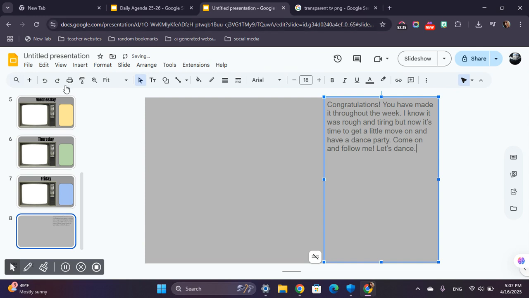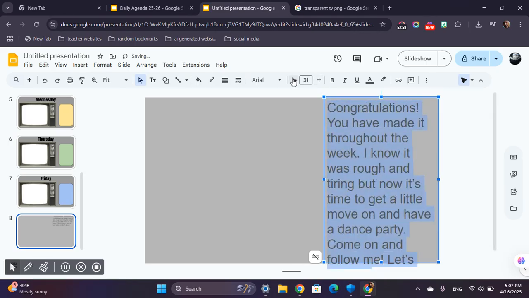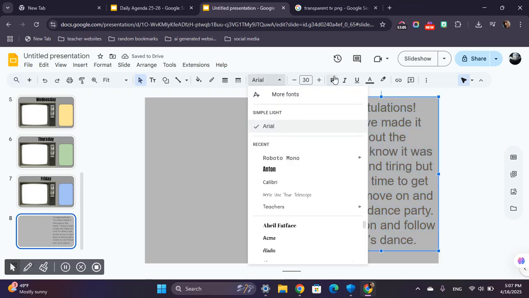Okay, so when you have your text, you can put whatever you want. But I'm going to press Control A or Command A to select everything, the text in general. So Control A or Command A to select. I'm going to resize it. Not too big, but I want it to be at least 30 or something. 30. That's good.